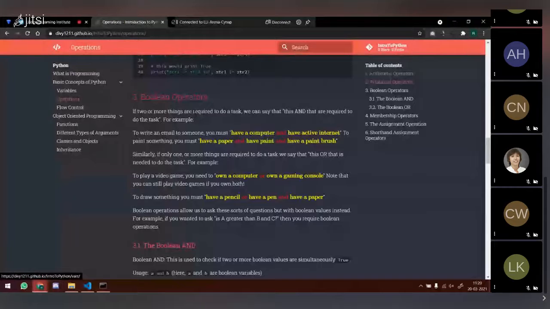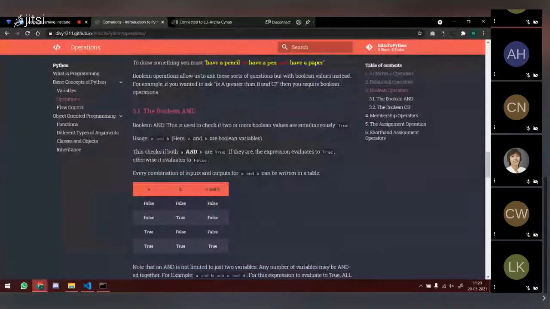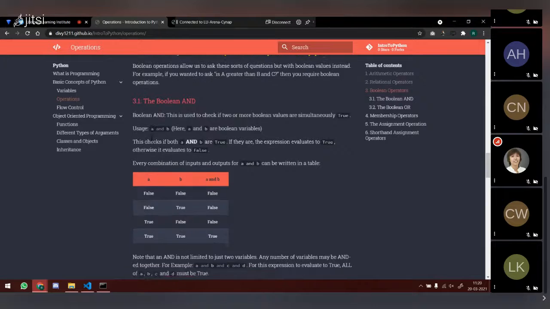So the Boolean AND is used to check if two or more Boolean values are simultaneously true. And you use it like that. You just say A and B, like you just saw. And this basically checks if both A and B are true. Like it makes sense, right? It's basically English.